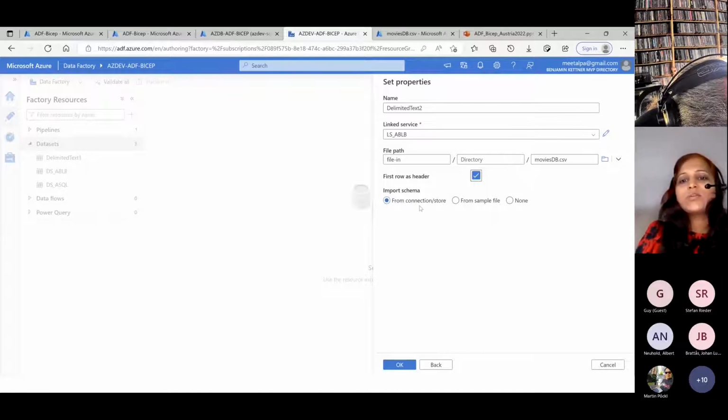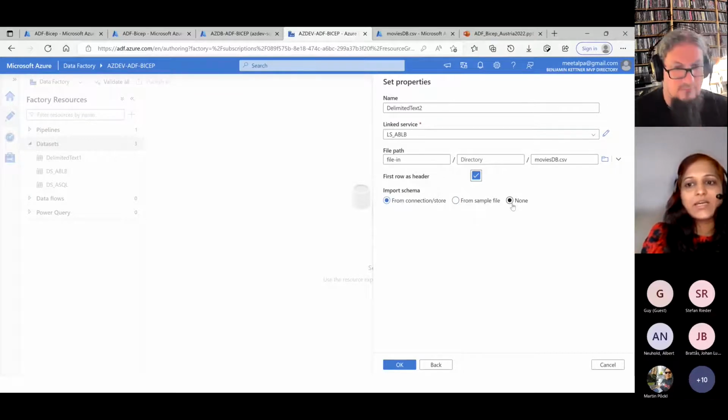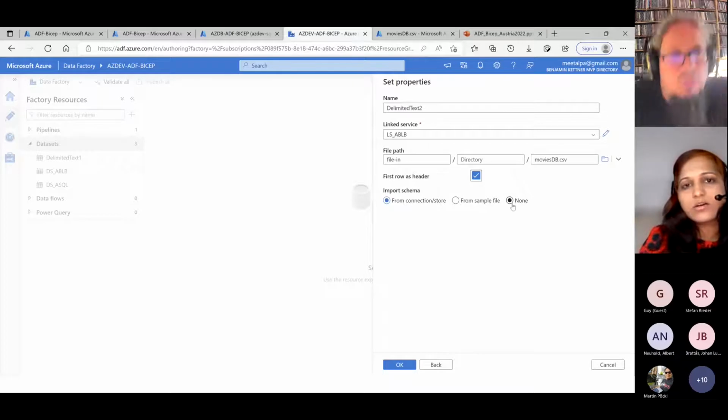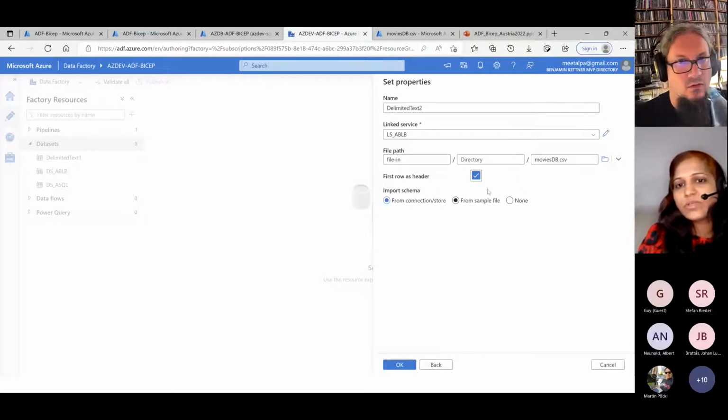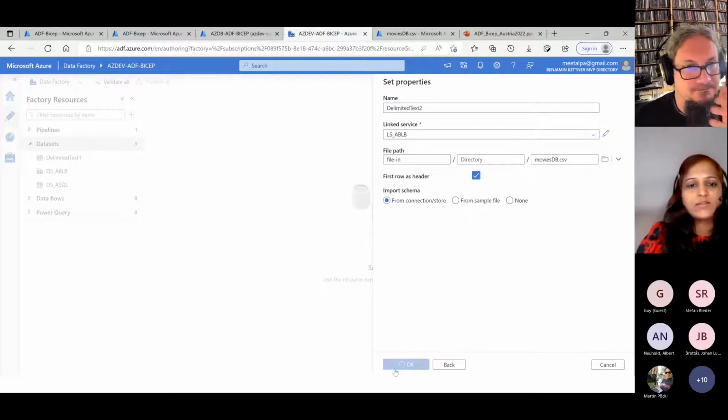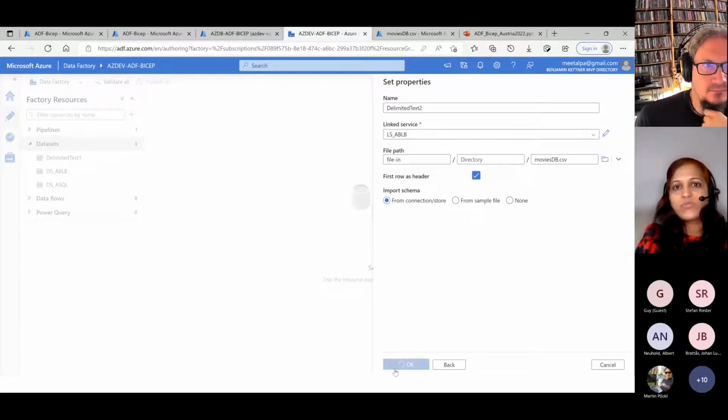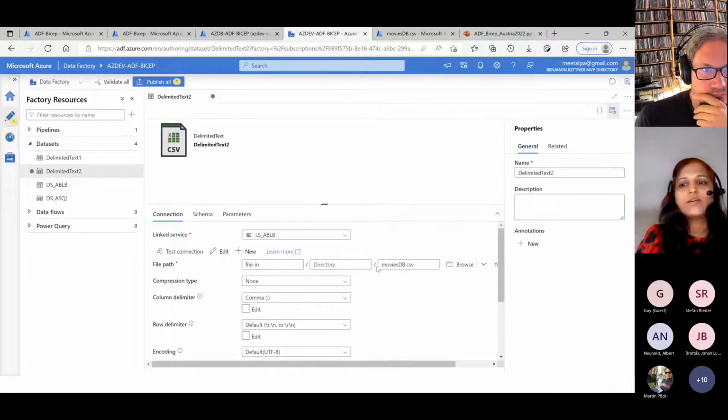And here you can use a schema. You can have a simple file with a schema, or you can use the file directly as well. Or you can select none if your data is for a sink or destination one. But this is for a source data source. So that's it. We select it this way.